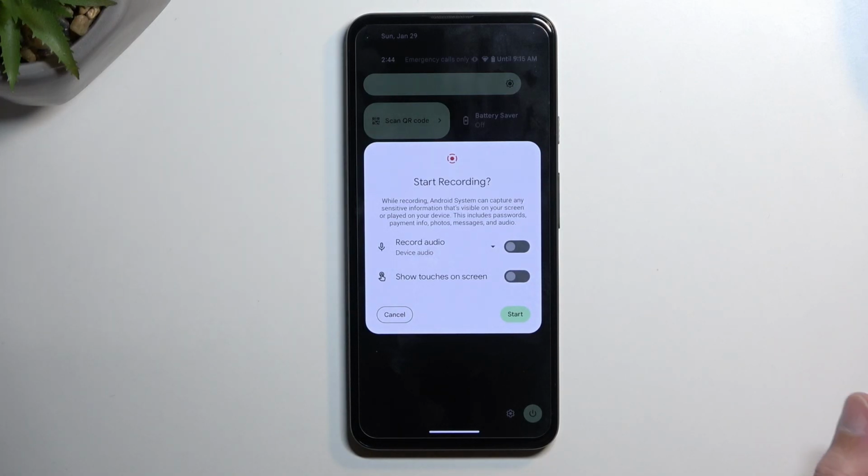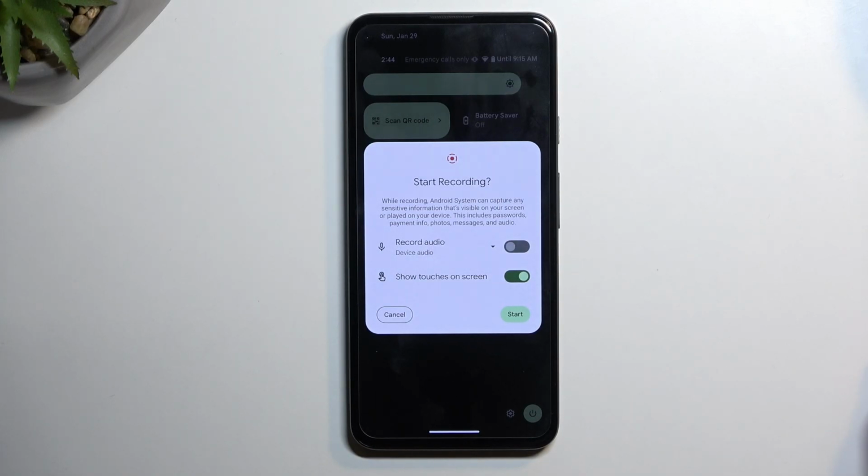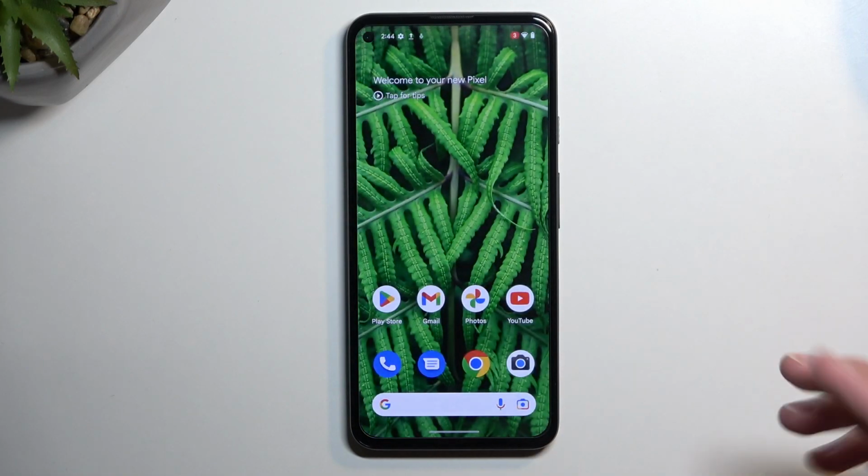And also show touches on the screen, which will imitate your finger pressing the display, whatever you were actually pressing the display. So it will be visible as a semi-transparent gray dot. Now I will enable the second option just so you can see how that looks like on a video, because to some it might be a little bit too distracting. Anyway, from here I'm gonna select start.